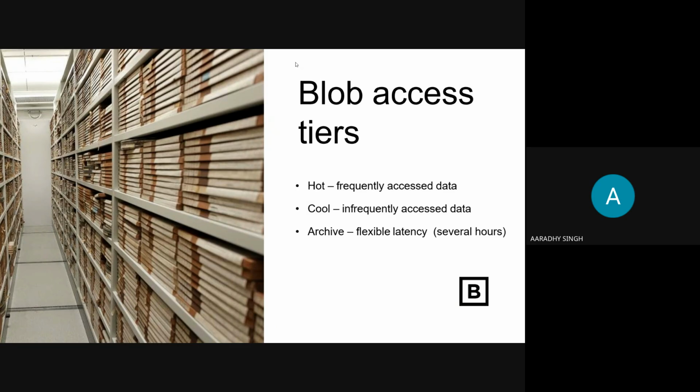So guys, here we have multiple types of access tier available. Access tier means Microsoft is not charging only for the storage charges. Microsoft is charging for the storage as well as the read and write charges also. Okay.